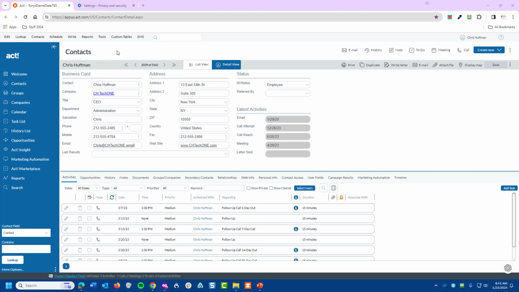Greetings everyone, this is Tony Holowitz and I want to show you how to add ACT to your Bookmarks bar in Google Chrome. I'm going to come into ACT, which you see right here is on my screen.